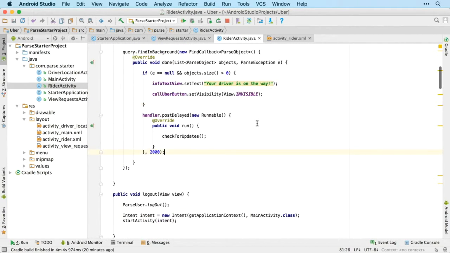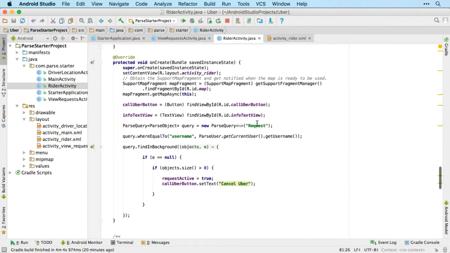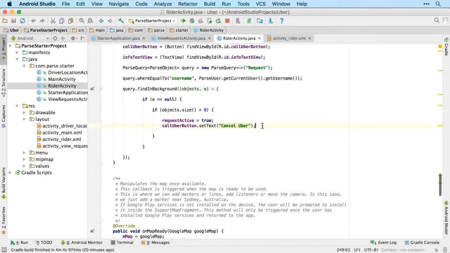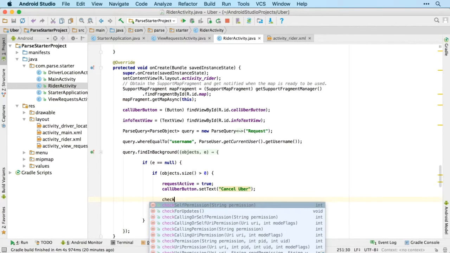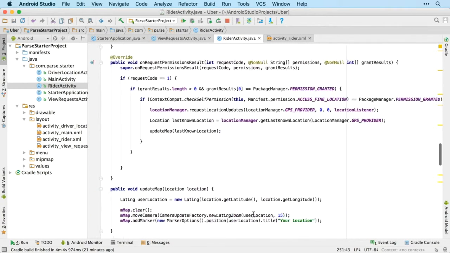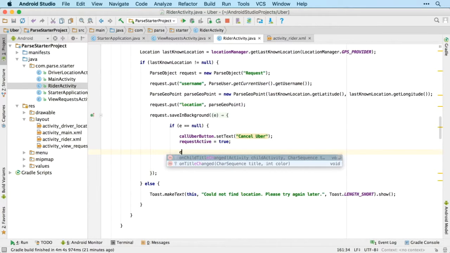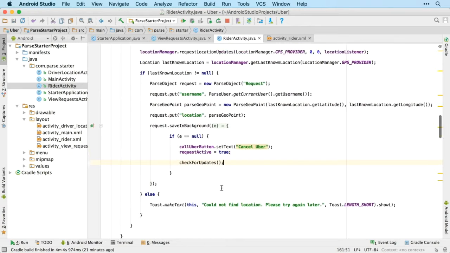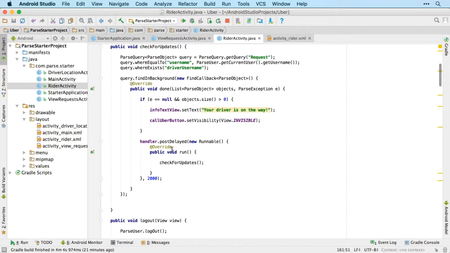And then we've got one other place where we want to check for updates, and that's here. When we've started the activity and we've realized that there is a request active already, so we'll run check for updates there. And actually, here we don't need the handler. So we can just run check for updates directly, and we'll just have the handler in the check for updates method itself. All right. So let's see that in action.